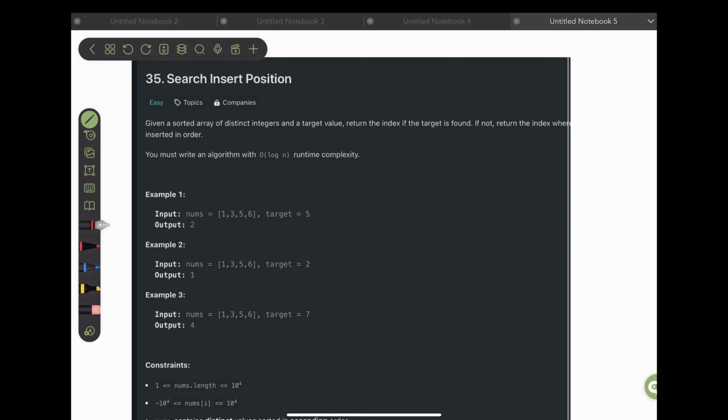Hello everyone, in this video we will be solving problem 35, search insert position. The problem statement is, given a sorted array of distinct integers and a target value, return the index if the target is found and return the index where it can be inserted in the order. We need to write the algorithm using O of log n runtime complexity.